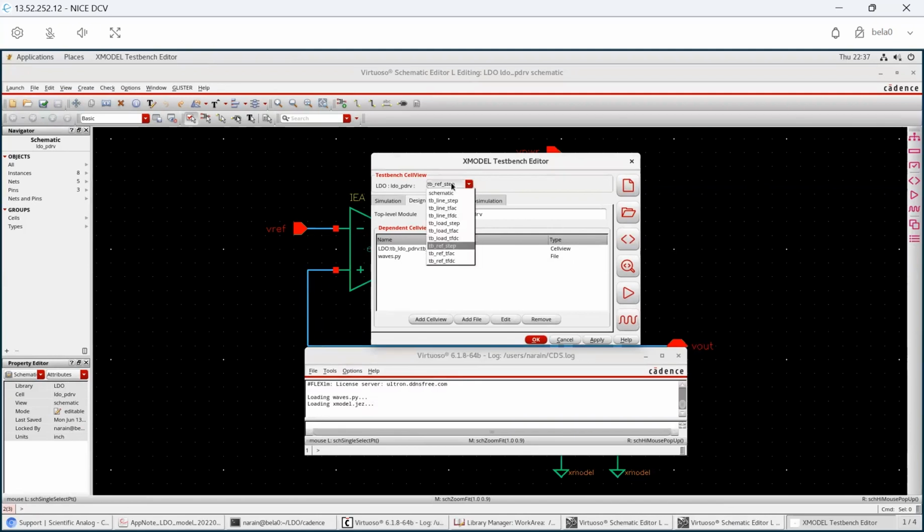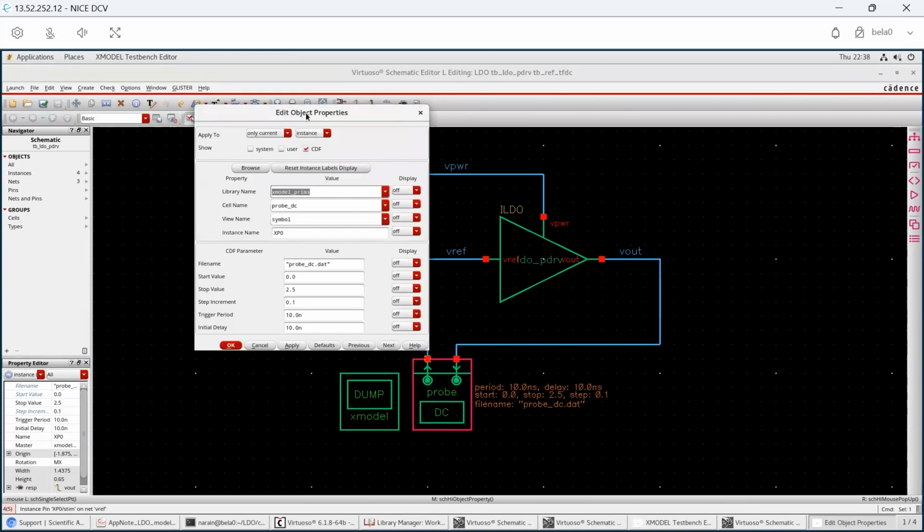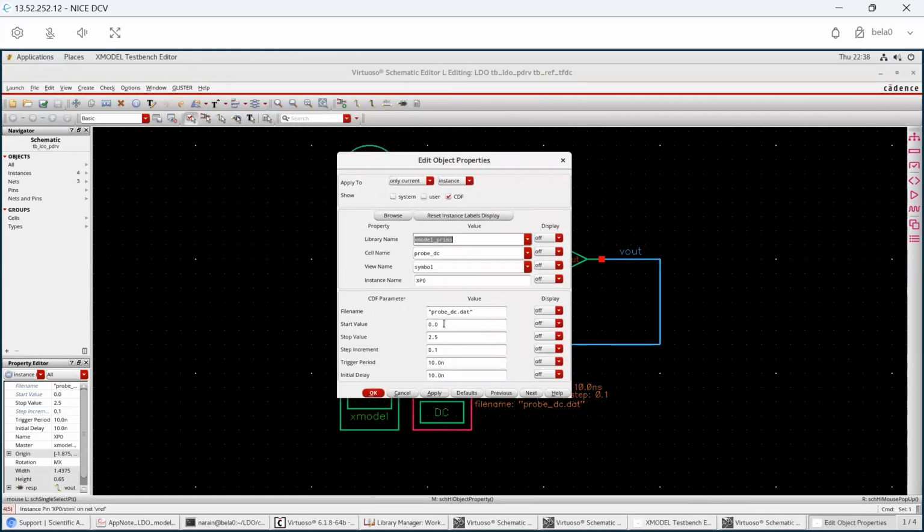Now, let's select the TB_ref_TF_DC test bench that measures the DC transfer function between VREF and VOUT. Opening the test bench, you'll see the use of the probe DC primitive, which is an XMODEL primitive that allows users to generate a voltage stimulus and record the results to a text file. Selecting the primitive and hitting the Q bind key, you'll see the properties of the primitive. It starts by applying a stimulus at 0.0 volts and ends at 2.5 volts in 100 millivolt, 0.1 volt steps. The file saves the results to a text file, probe_dc.dat.